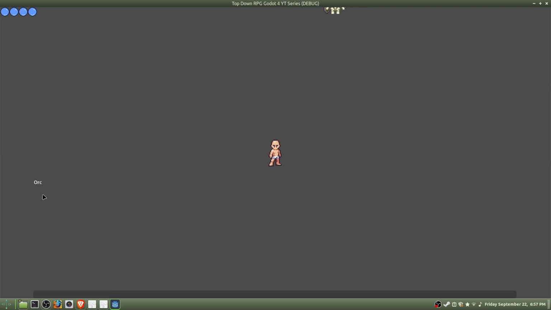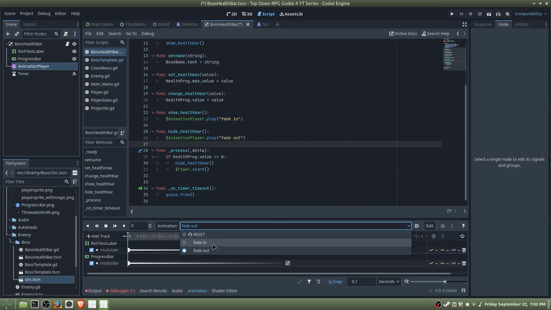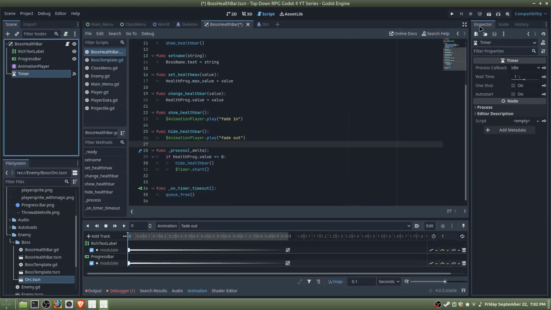So we'll also want to make sure we have a fade out for our health bar. So here's the updated part for our health bar. I'm adding a hide health bar, which will play a fade out, which is just a reversed version of our fade in. And we'll have a timer starting. And once the timer stops, which will be at 1 second, which is the exact time, then it'll just queue free.